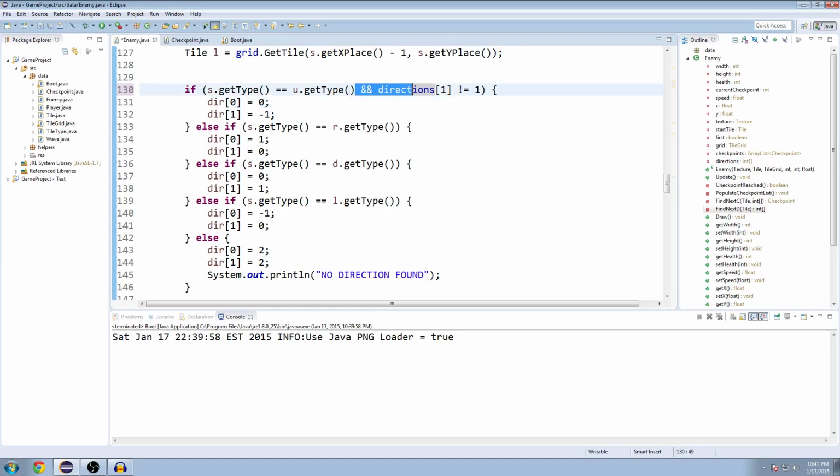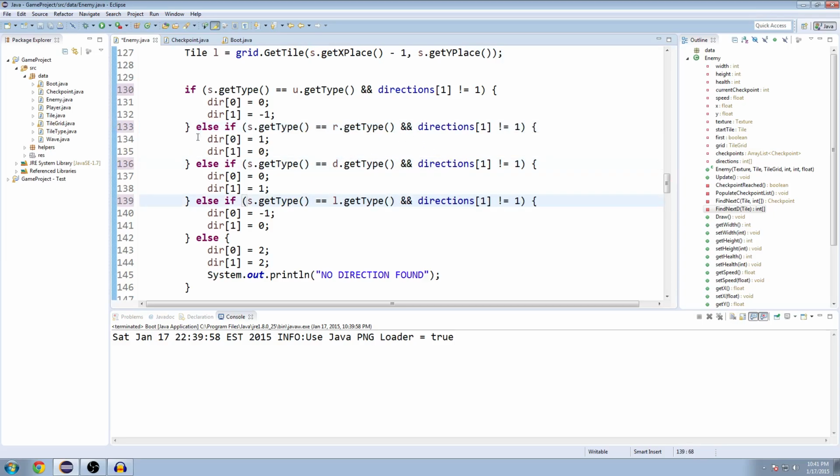So we can actually copy this right here and put it here in the rest of these if statements, and we're just going to modify it. So here's for the right tile, so we want to make sure that our x is not currently -1. Here is for down, we want to make sure our y is not currently -1. And here for the left, we want to make sure our x is not currently 1.